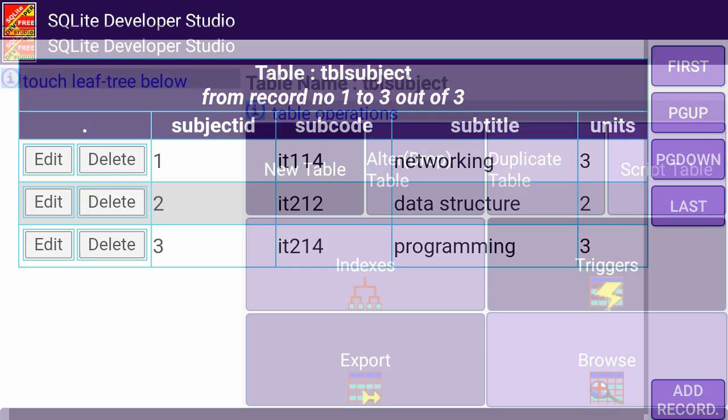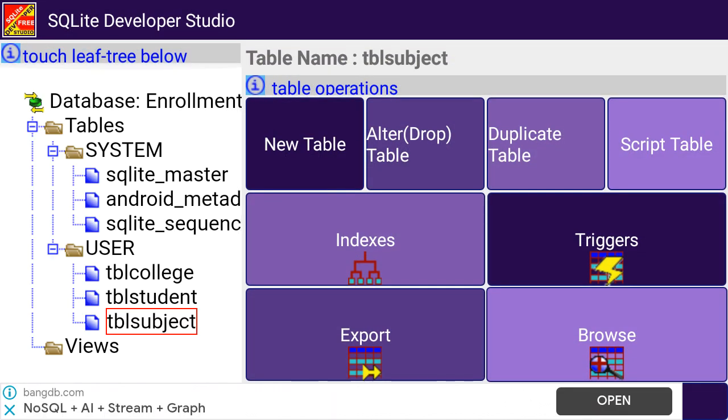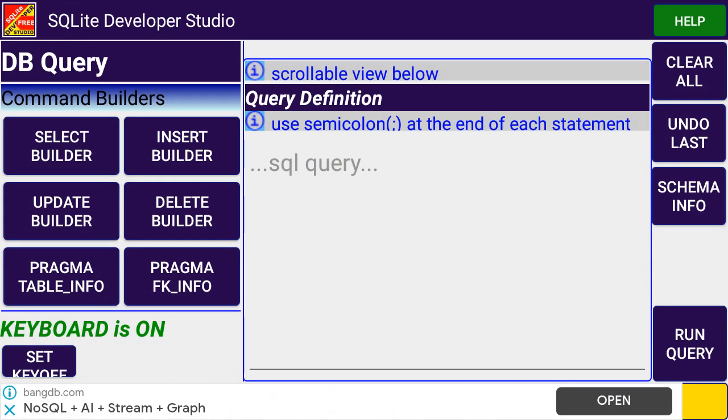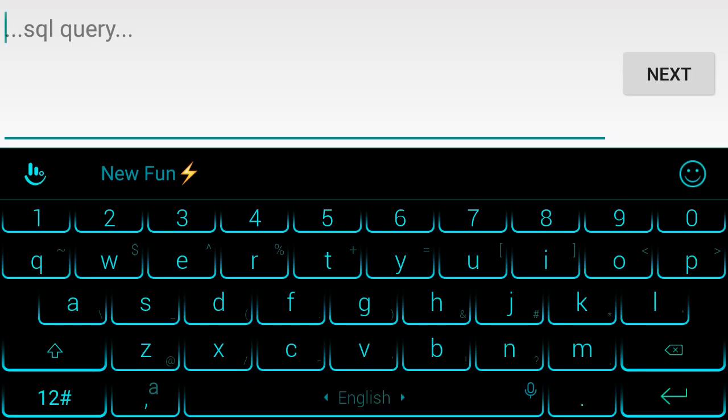So let's go to the query, then let's try to modify one of the values on the third column. So to modify, use the update command, and then tbl subject set, we will modify in the subject code.